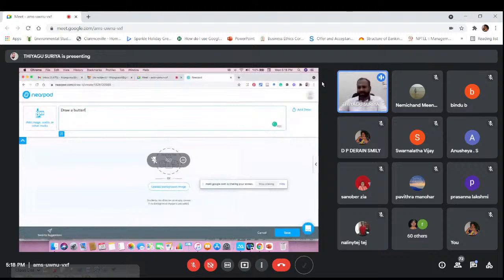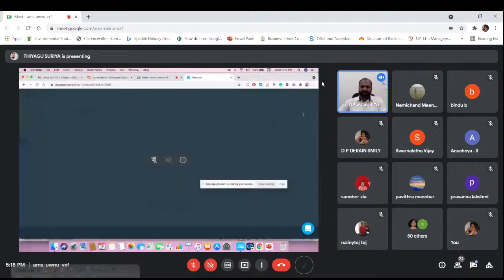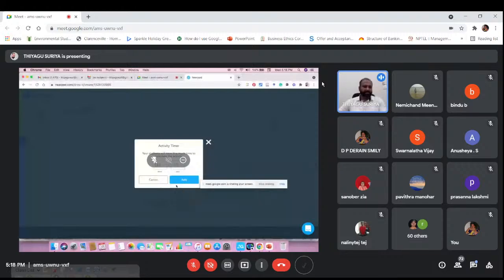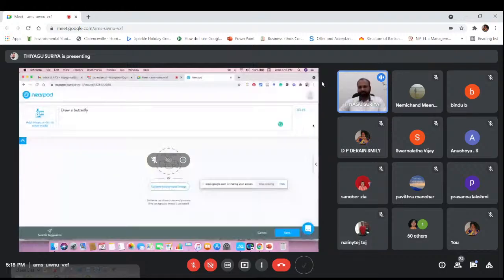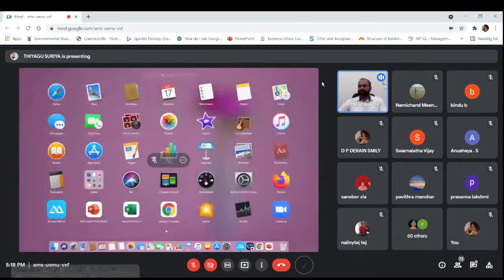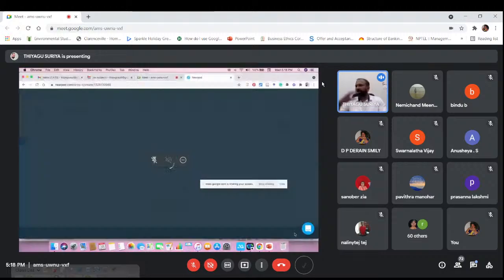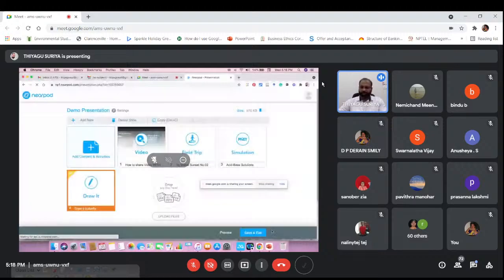Then if you like to fix the time, this is for the small activity. If you like to give your students, you can make it. I like to fix 15 seconds, right? I'm going to add. So once I give the add, automatically the questions are incorporated here. Yes, I'm going to save. So now the next activity is over. Like this, you can add a number of activities. For the time factor, I'm going to add only 2 activities now.